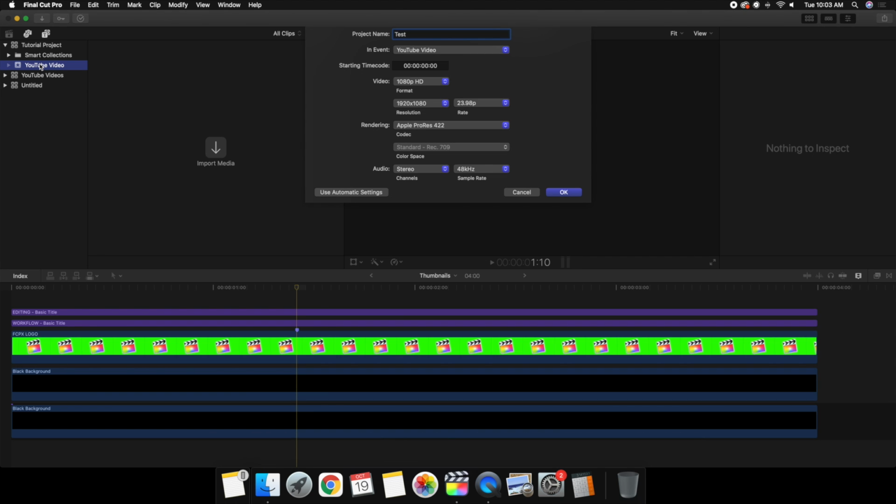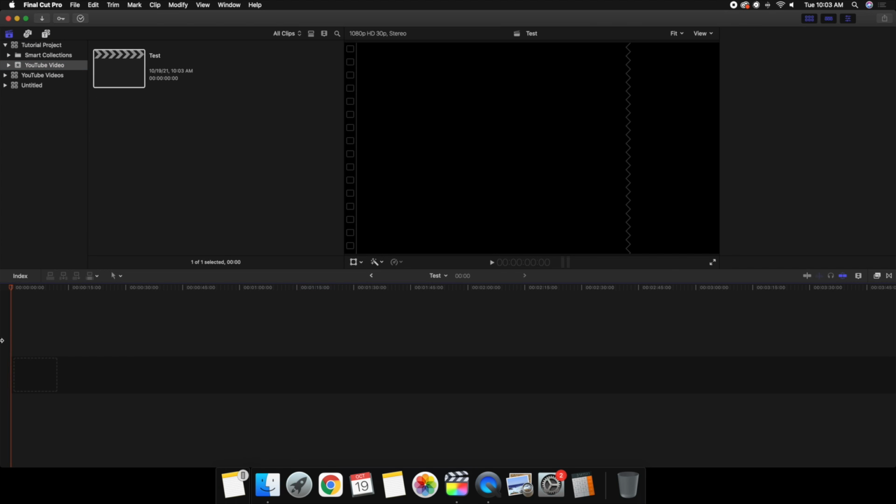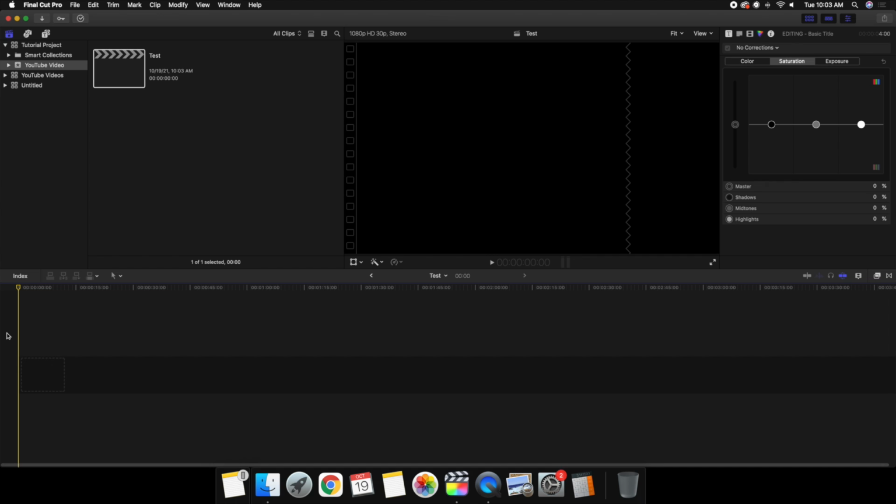So here's basically how you create a new project. Now you can go over here and change the format, use a vertical or square format, 1080. You can choose whatever format you want. You can choose the frame rate, you can choose the codec. For the most part, all these things are pretty standard. I'm going to select the frame rate of 30 frames per second. So there we go, we have created a new project. So let's call this project test.